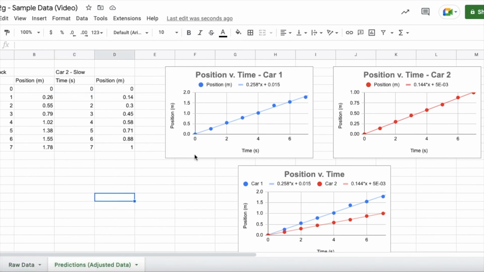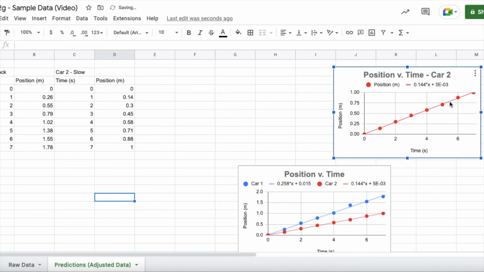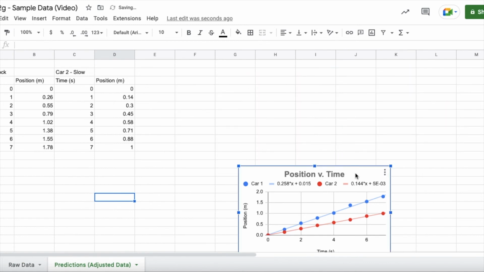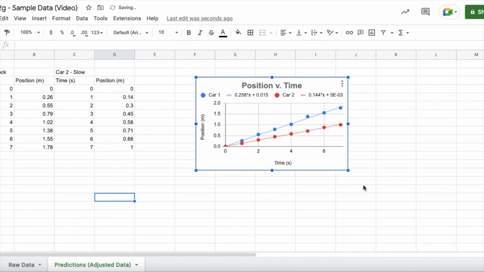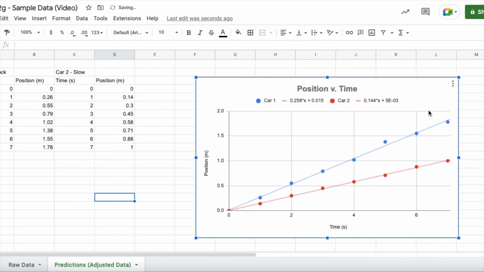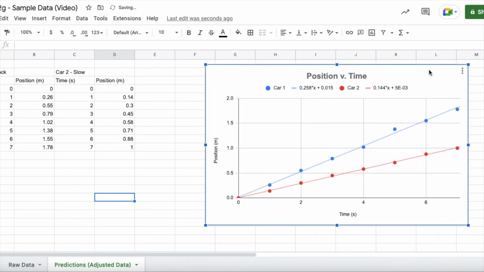So I'll go to my predictions tab, and here's what I'll do. I'm going to go ahead and delete off these two charts because now I'm not as interested in what the cars are doing separately. Okay, so here's what we're going to do. What we want to do is make a prediction on where our cars are going to meet. Now you'll notice that's going to be a problem if our cars begin at the same point. So what we will want to do is take the data for car 2 and slide that line up, as we talked about in our video previously.